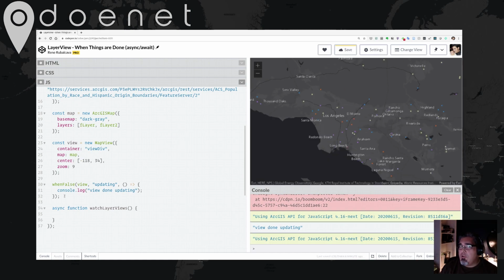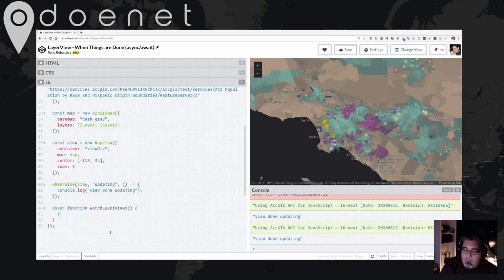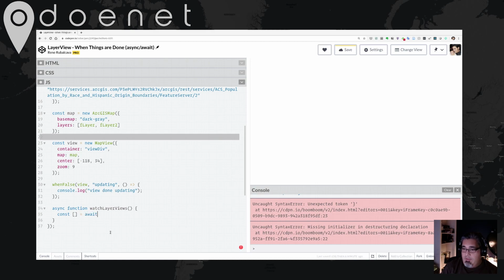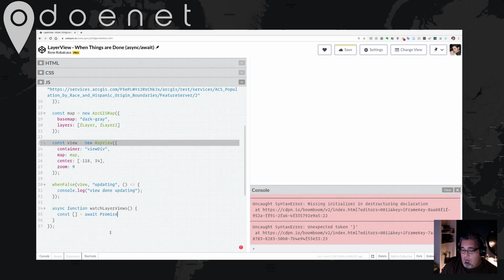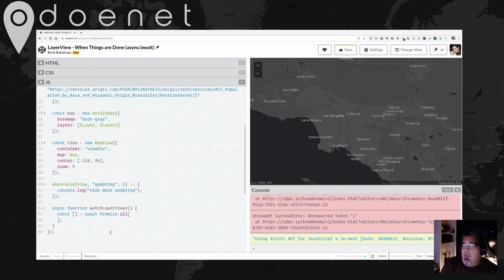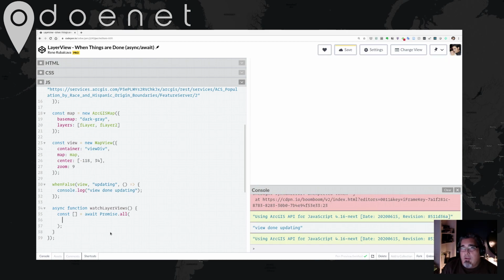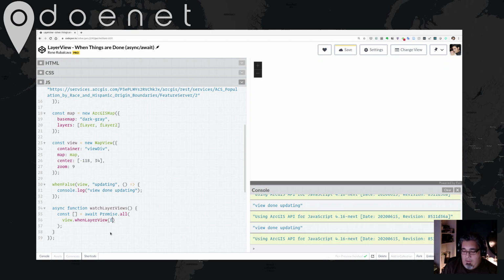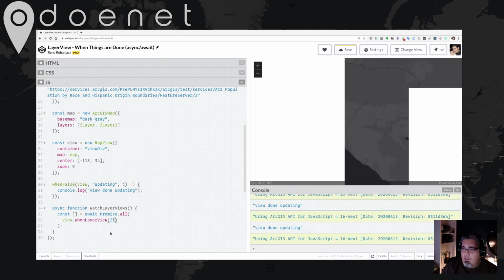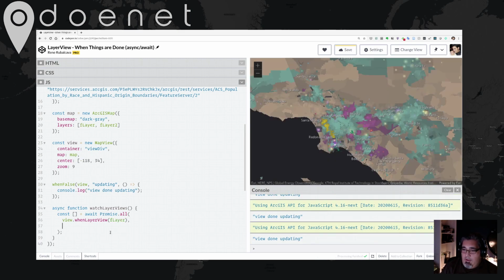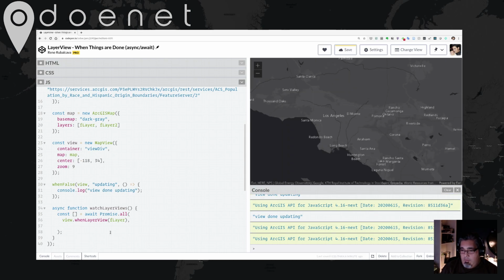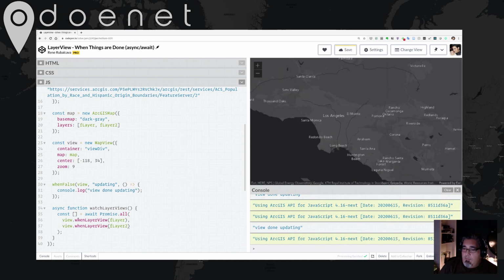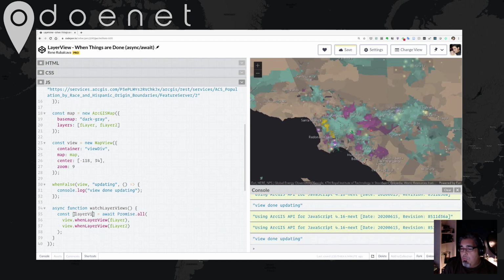So what I want to do is I want to get layer views for my layers. So I'm going to kind of cheat a little bit. I'm going to do an await on a Promise.all. And this is going to happen when view.whenLayerView and pass it the first layer. So firstLayer, no, it's F uppercase L, firstLayer, and do the same thing for the second one. So I'm going to have layerView1, layerView2.